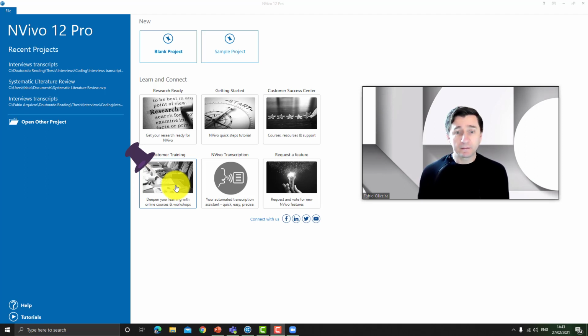data analysis using NVivo. NVivo also has NVivo Transcription, which is a paid service. So you need to pay to use this service, and NVivo will transcribe your audio interviews or video interviews to help you produce the codes. And you can also request any other features for NVivo in this other option.